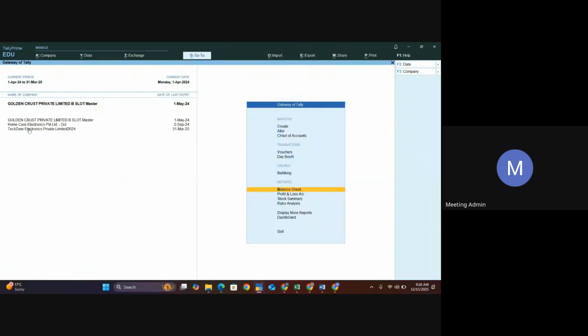So let me take Tech Zone. If you are dealing with Tech Zone Private Limited, whatever the company configurations or company features you want to change, obviously which key do you have to click?